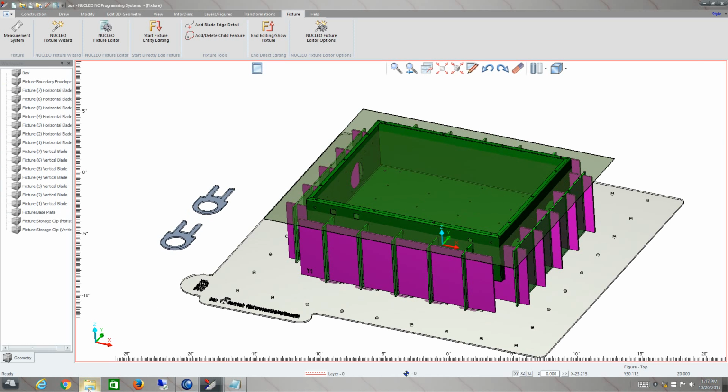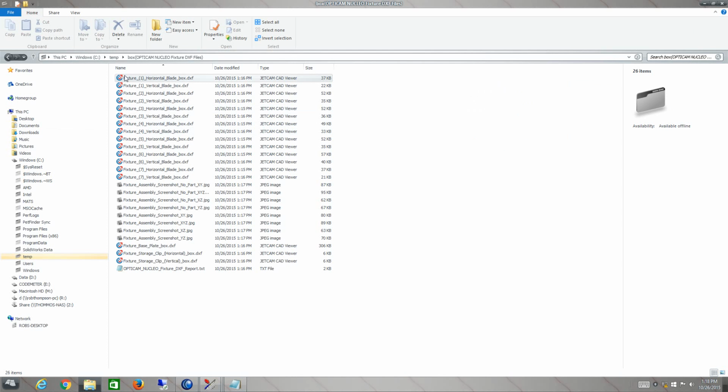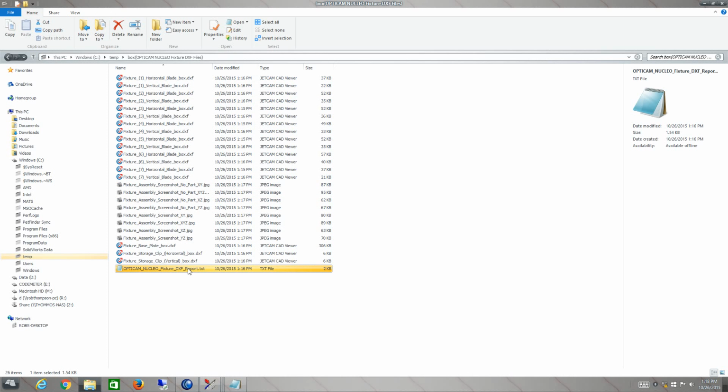With regard to the location of the files, I have mine on my C drive, and under temp, box NUCLEO fixture files. And then in here, we've got each particular DXF, and then we've got a picture of each one and the report, which we just mentioned, with the usage of the sheet metal.